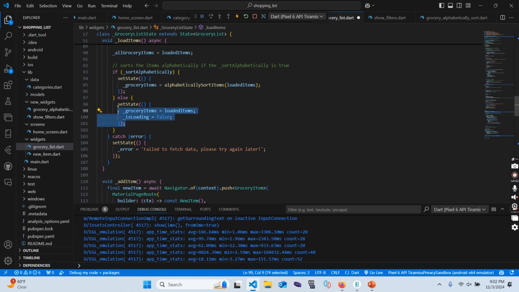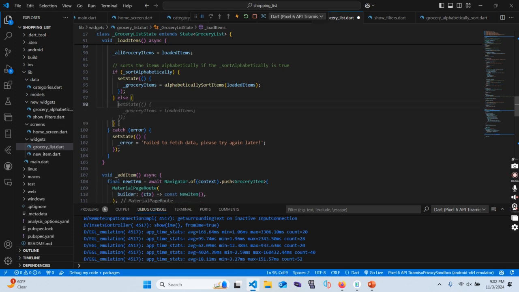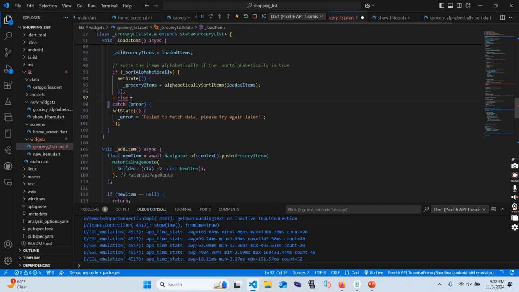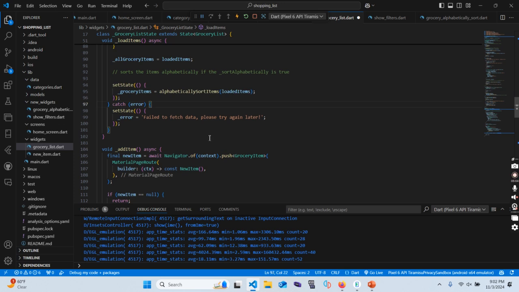Else, if I just delete that, and then I delete that, and then I can delete that, and I can delete that. And then if I do Shift Alt F, it'll do it. Save, and that's good. Okay.